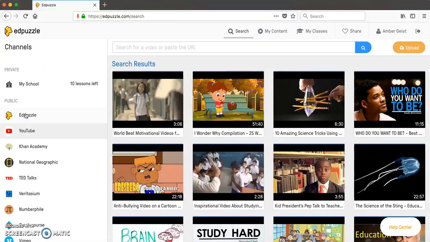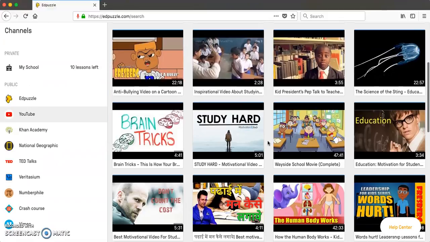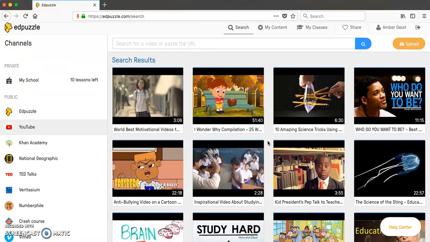You can go to YouTube. One thing that's great is that this actually filters out a lot of stuff already for you, so you don't have to worry about previewing things too much. You still probably want to preview it to make sure it's appropriate for your classroom, but for the most part, things are filtered out as far as language and inappropriate videos.